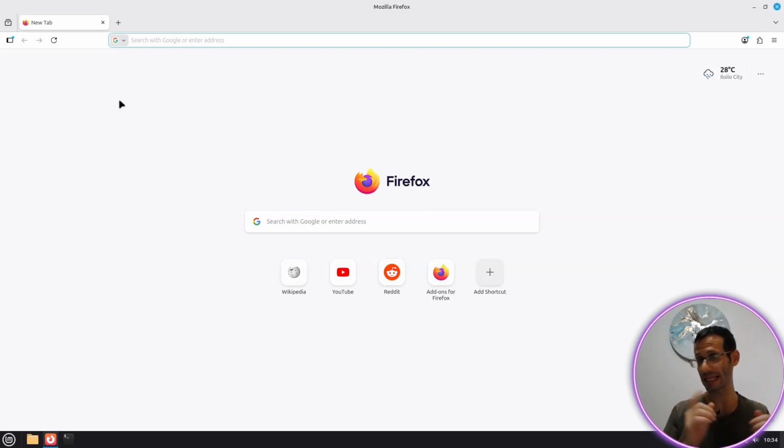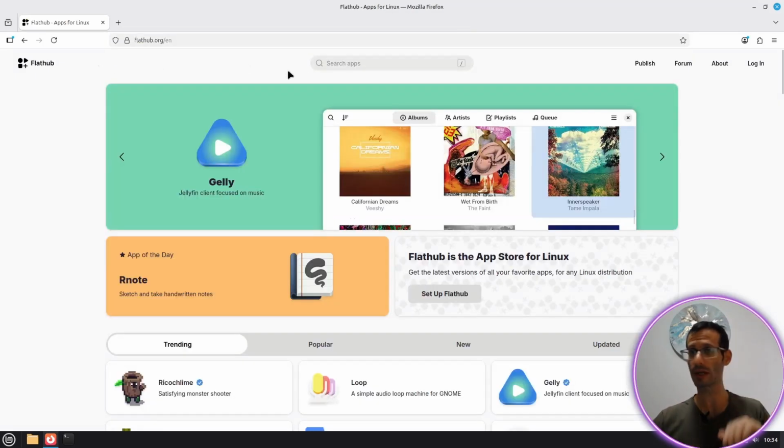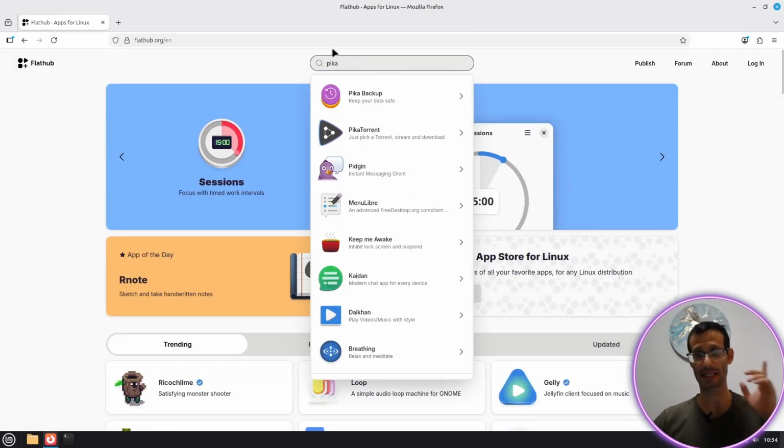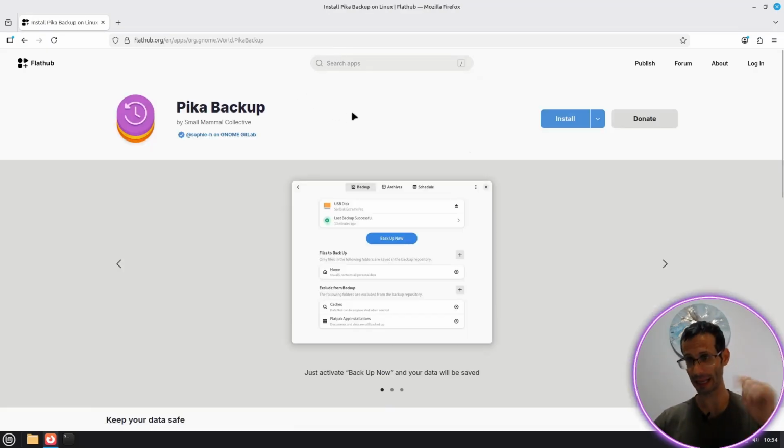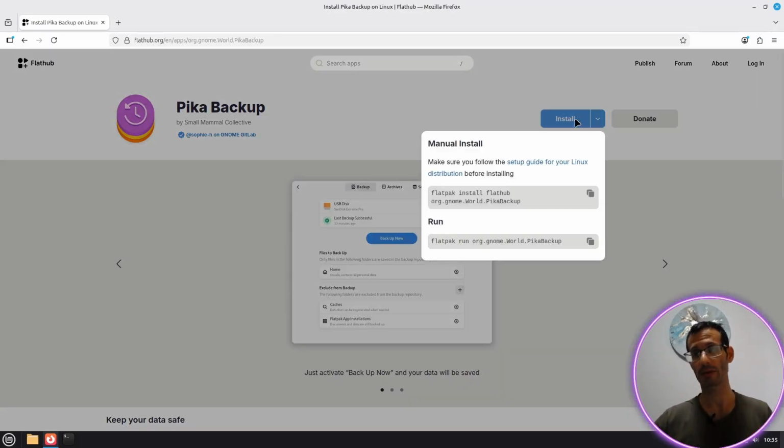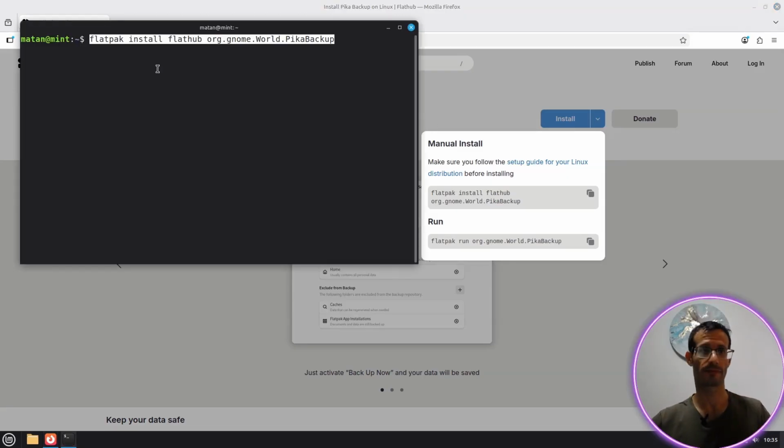So I'll go to flathub.org, and here I will look for Pika. And you can see it as the first result, Pika Backup. This is what we want. And now I'll click here on the small blue arrow, and we can copy this command. Let me open my terminal, and I'll paste it here. And this command will install Pika on our system.